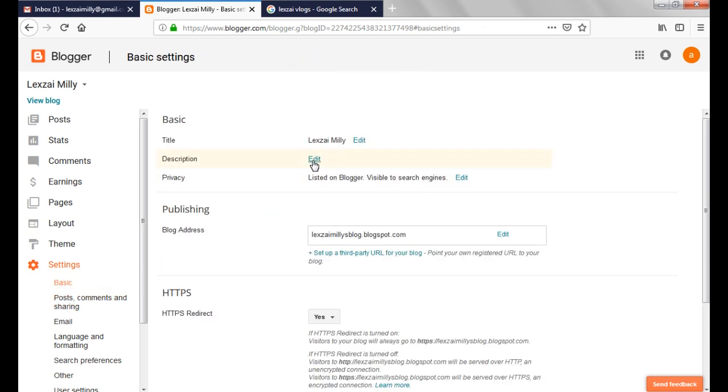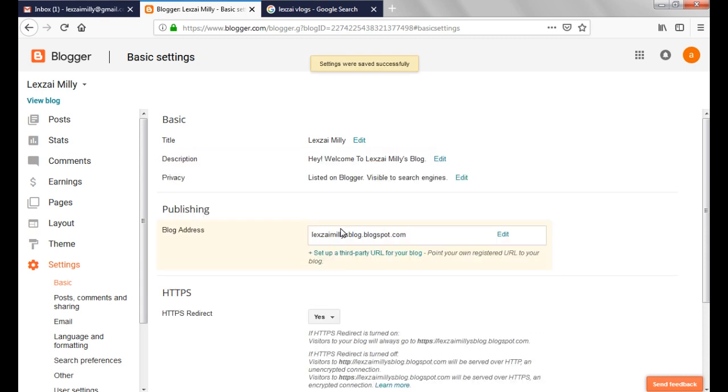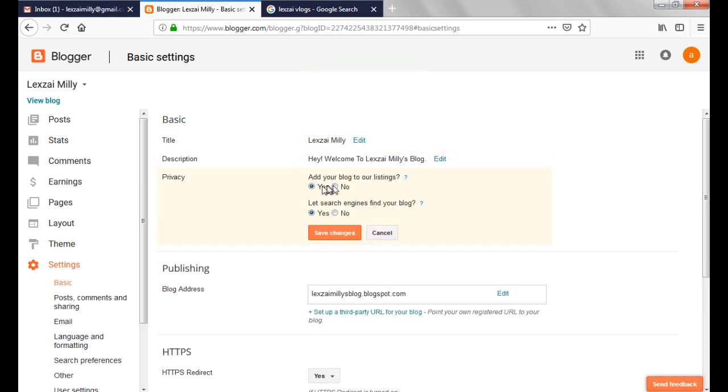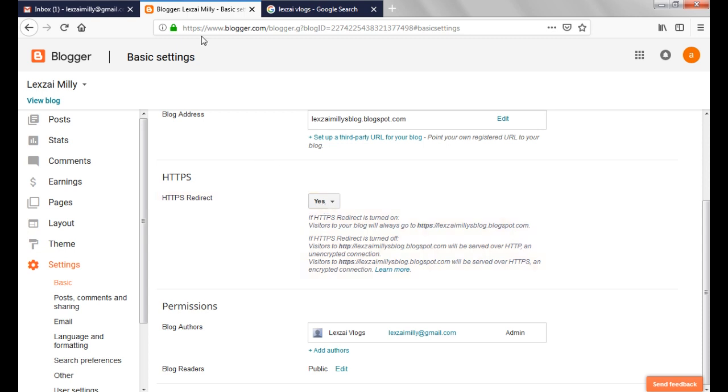Now in the basic settings, you add the description of your blog. So I'm going to just write welcome to Lexzai Milli's blog. Yeah, so I'm just using that as an example. You can write a small one. As you can see, the maximum is 500 characters. So now you are going to check if your blog is in public listing, so that it will be able to be indexed on Google.